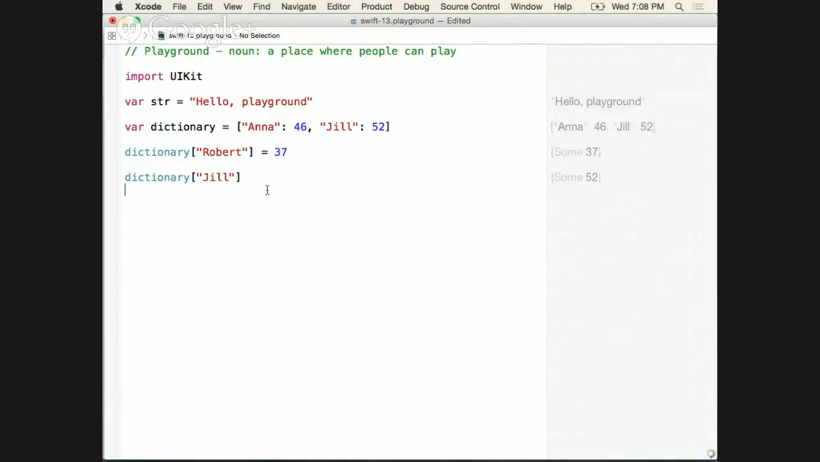When we get something out of a dictionary, it doesn't know that that thing is actually going to exist. For example, we added Robert, but what if we forget that and we thought we added Bob? Let's try to get Bob out of there. All I did is copy the dictionary Jill and paste it below, and I'm typing Bob in there. And we see that we get nil because we didn't put Bob in our dictionary, we put Robert. So what it returns is an optional, in this case, an Int. That means it can be nil or it can actually be the number itself.